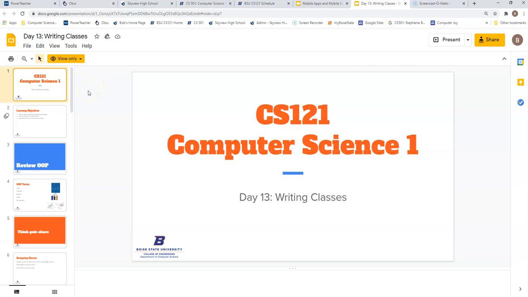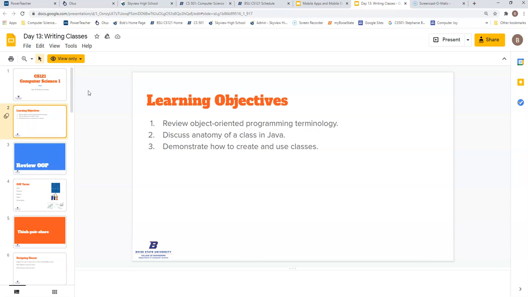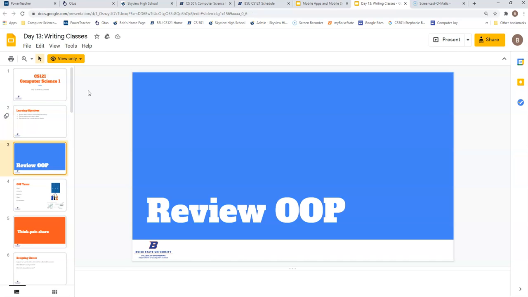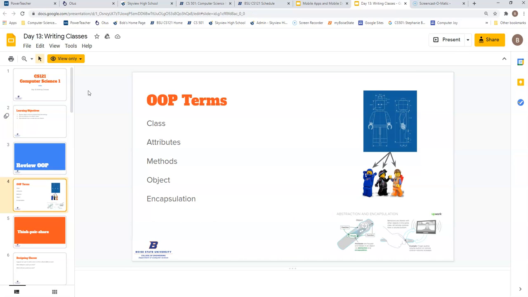Okay, so writing classes. We're going to talk about the idea that we work in object-oriented programming. We're going to talk a little bit about the anatomy of a Java class and how to create and use various classes. With object-oriented programming, we use things such as classes, attributes, methods, objects, and encapsulation to program our materials.